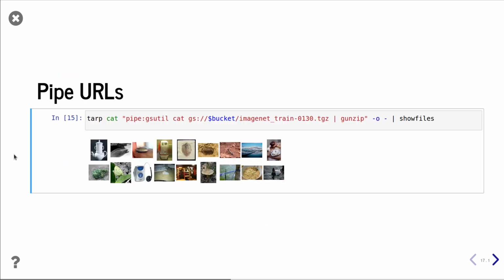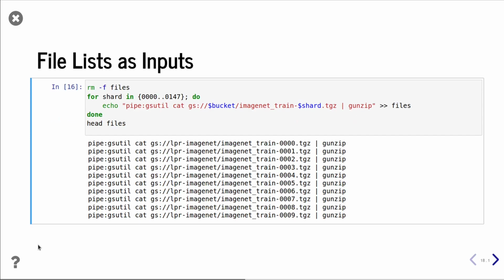As we saw, we can directly pipe to tarp's standard input, but we can also specify the same kind of pipeline by using a special syntax for file names. When a file name starts with pipe: then the rest of the file name is used as a command whose standard output will be used in place of an input file name. This convention is useful in combination with another feature of tarp, namely that we can specify input files as a list of file names contained in a file.